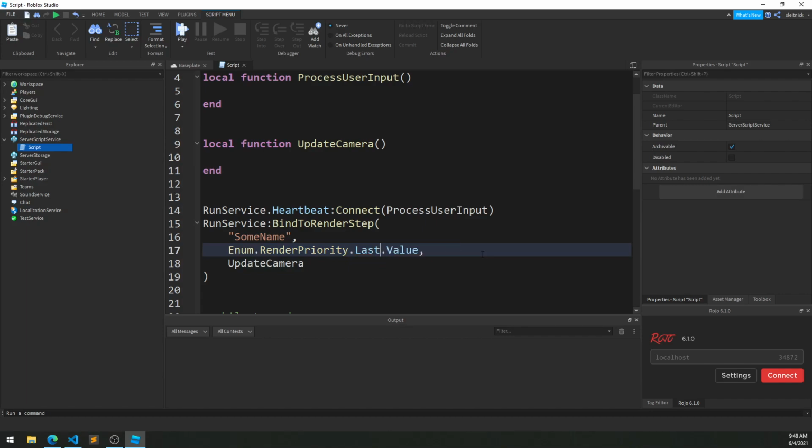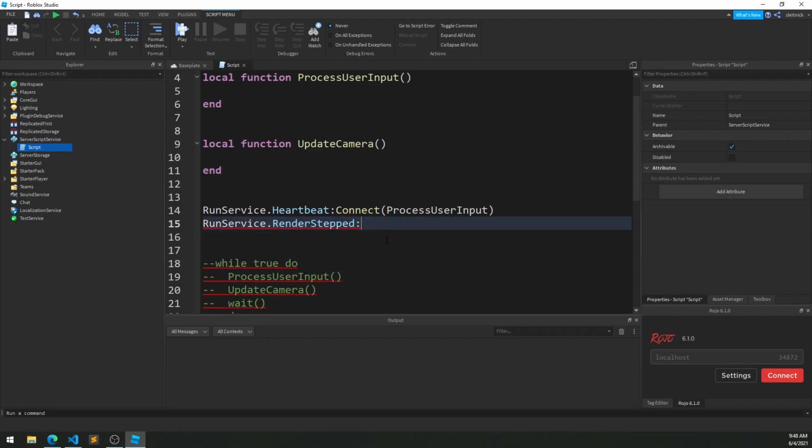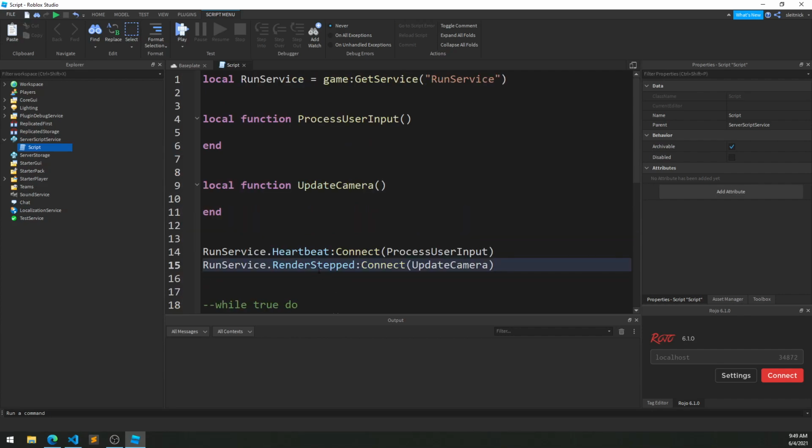You could just do last. There's a few named render priorities, but at the end of the day, this is just a number that I assume just uses a sort. But yeah, we can just use that instead. But again, we could just use render step in this case too, just for the sake of example. And now we have good event-driven programming too.